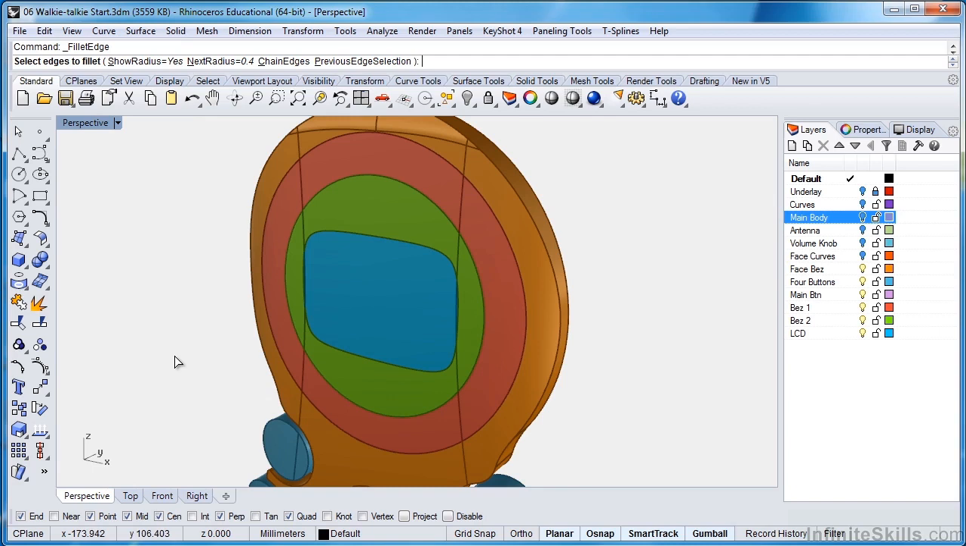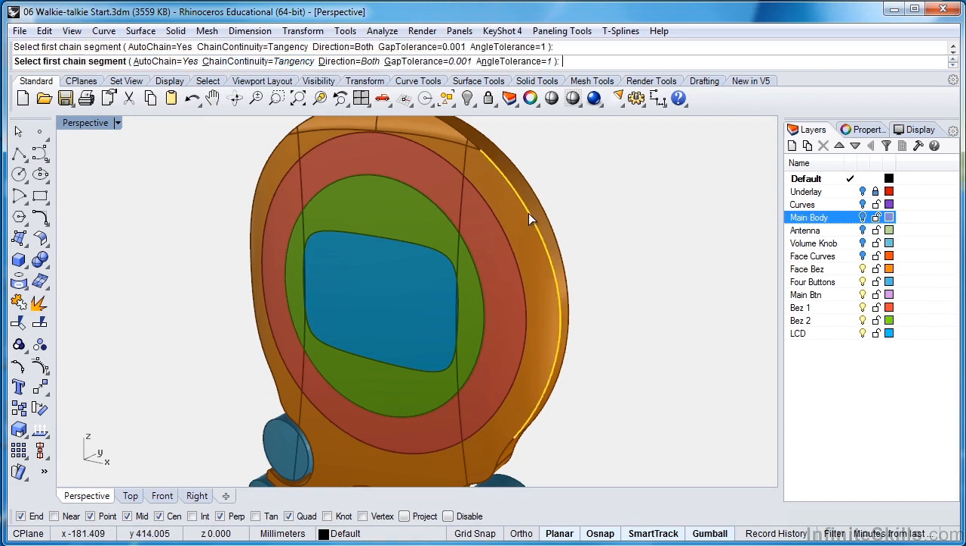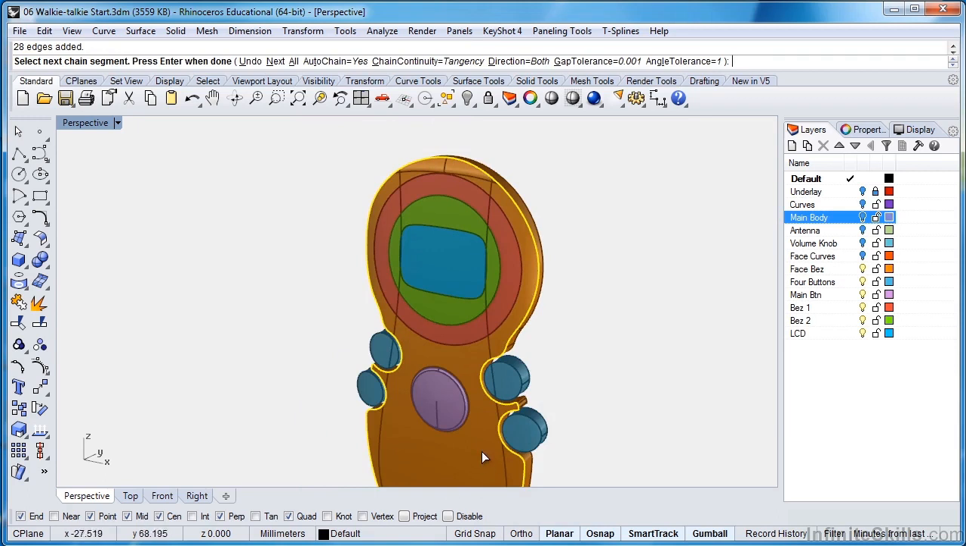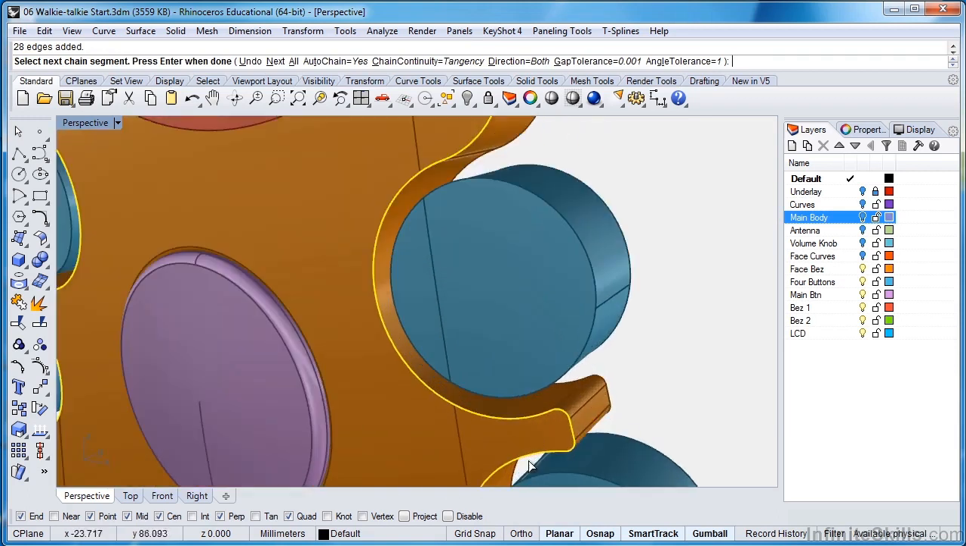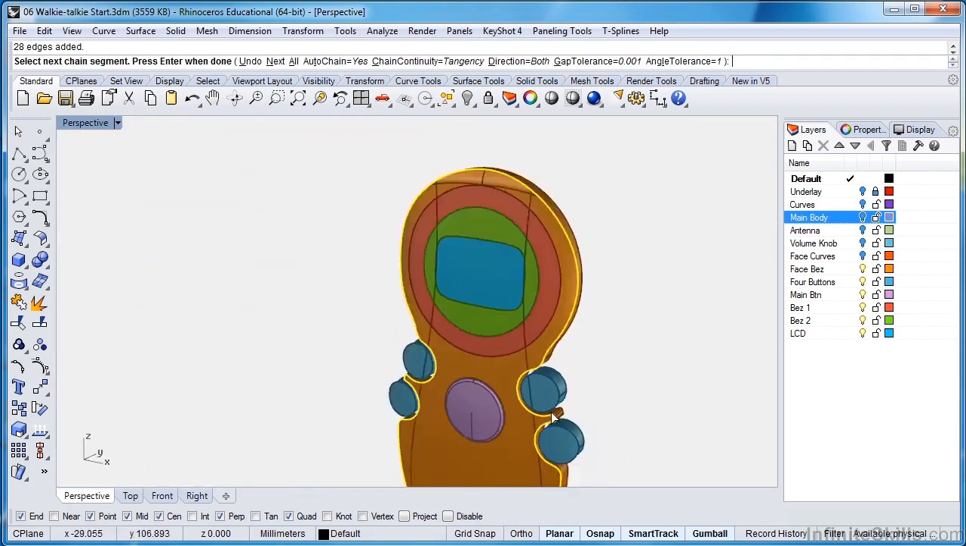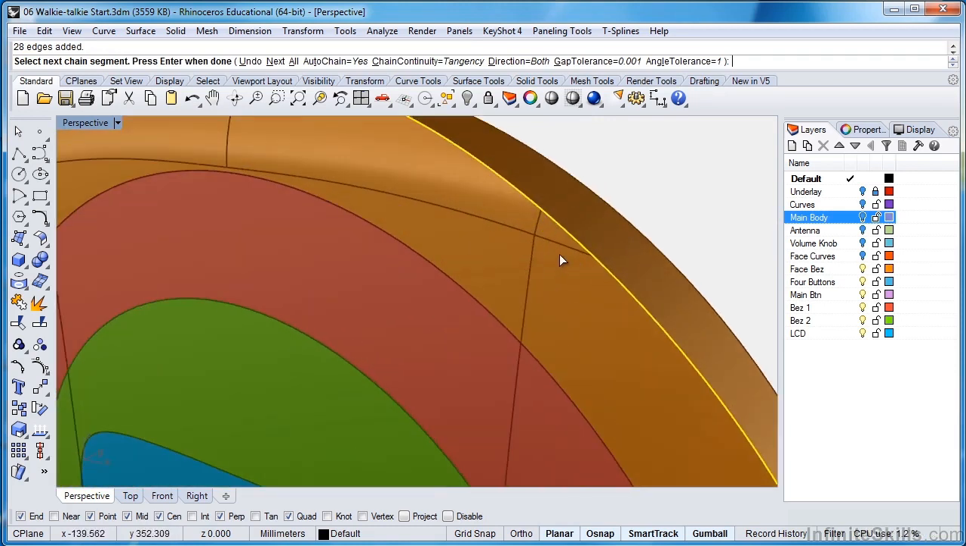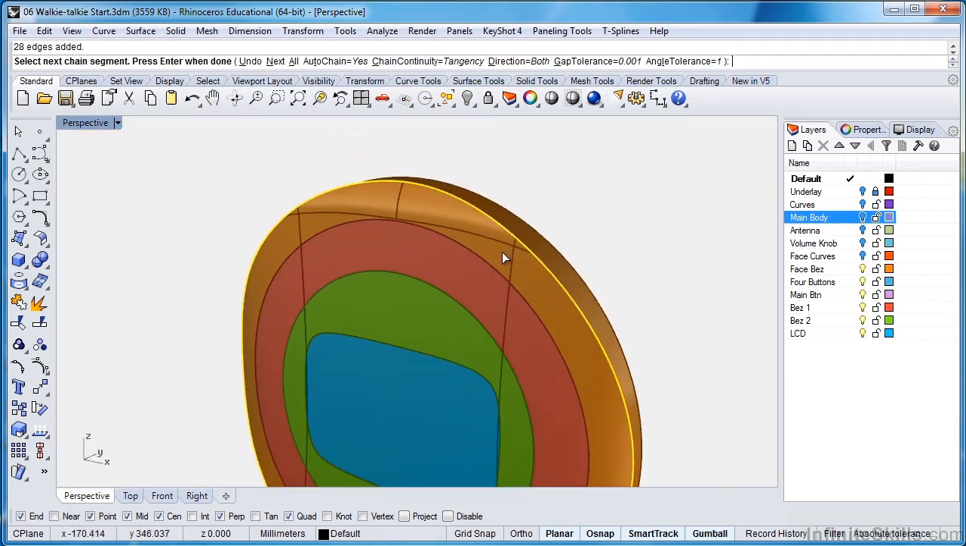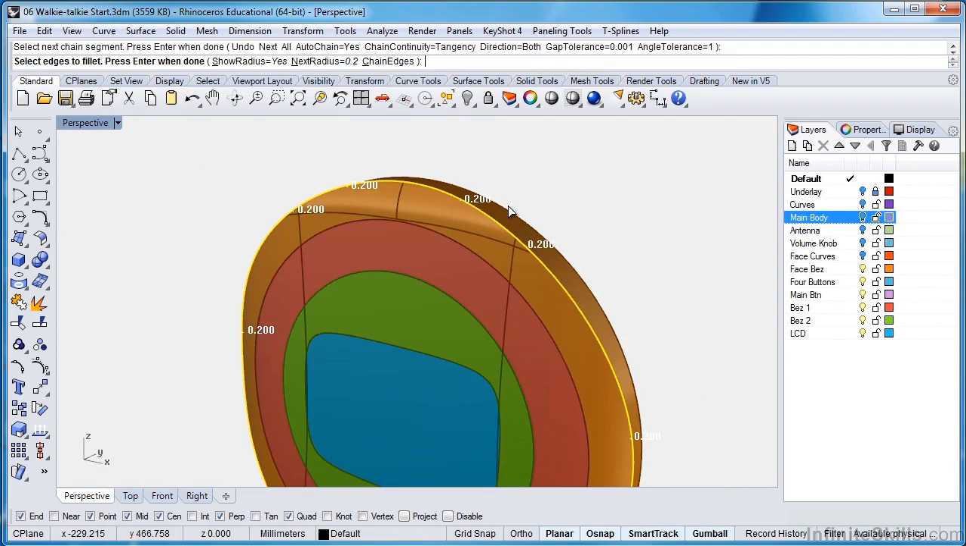As I said, we're going to use a 0.2 for the main body fillets. Type in 0.2 and hit enter. Then I'll select chain edges from the command line. Just click on this edge, goes all the way around and draws the whole thing for me. I'm especially concerned about this area and maybe even up here a little bit as we transition across this very small surface. So I'll hit enter and then enter again.